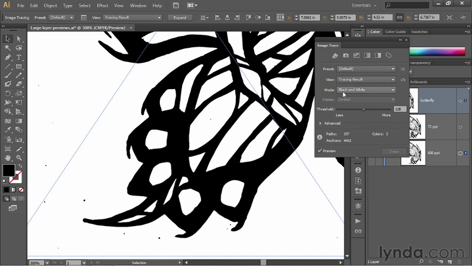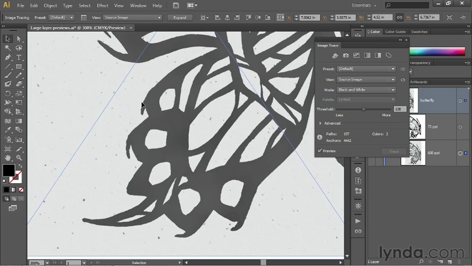Notice that Mode by default is set to Black and White, which is exactly what we're looking for. This Threshold value allows us to decide what black and white are. So essentially what's happening is Illustrator is on the fly converting this grayscale image, which we saw just a moment ago. So notice if I switch back to Source Image, the original image is a bunch of grays. There is no such thing in this image as absolute black, and there's no such thing as absolute white, which is pretty typical of scanned artwork.